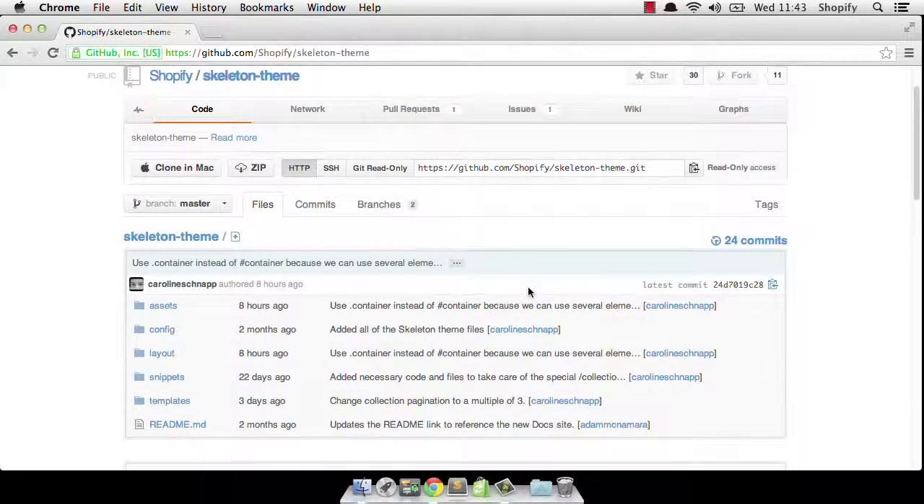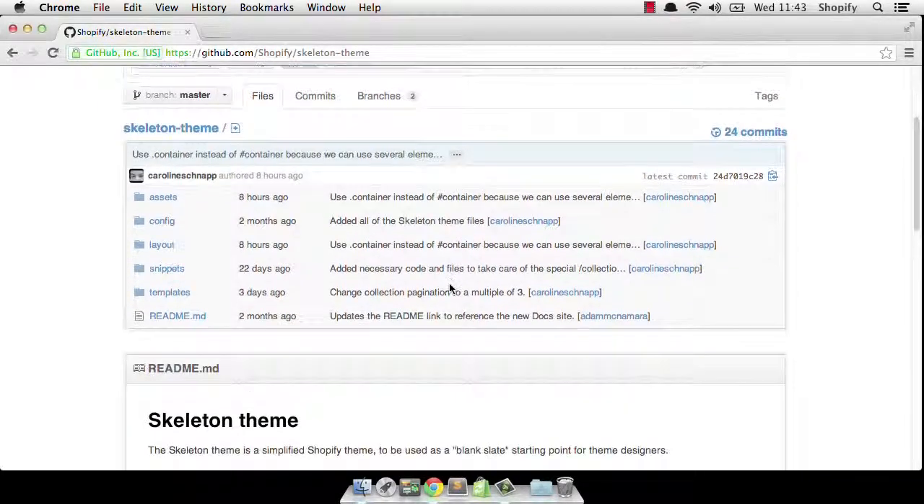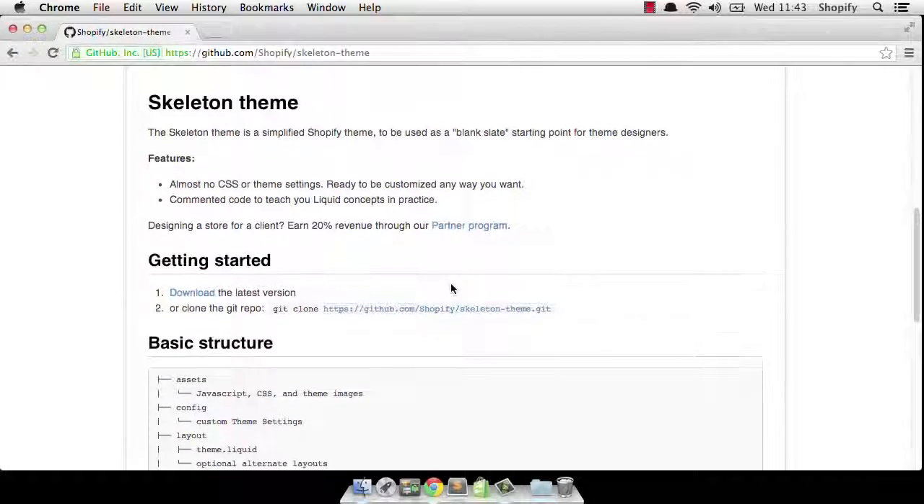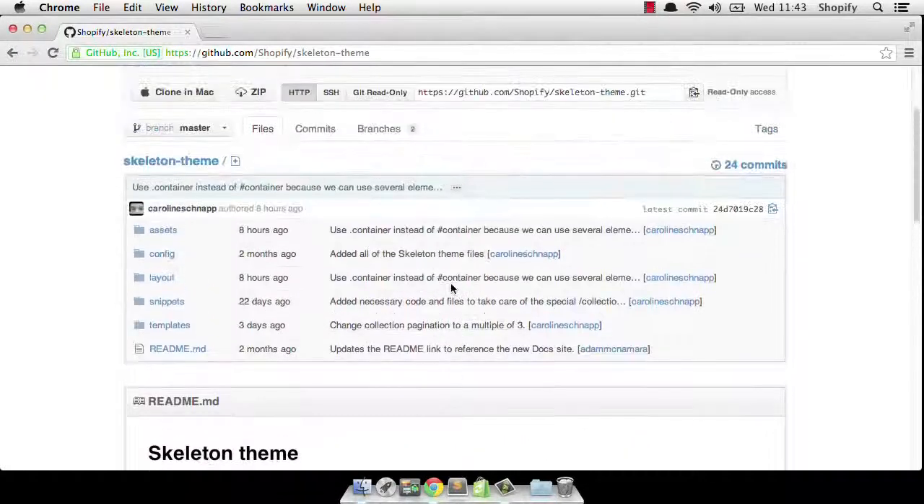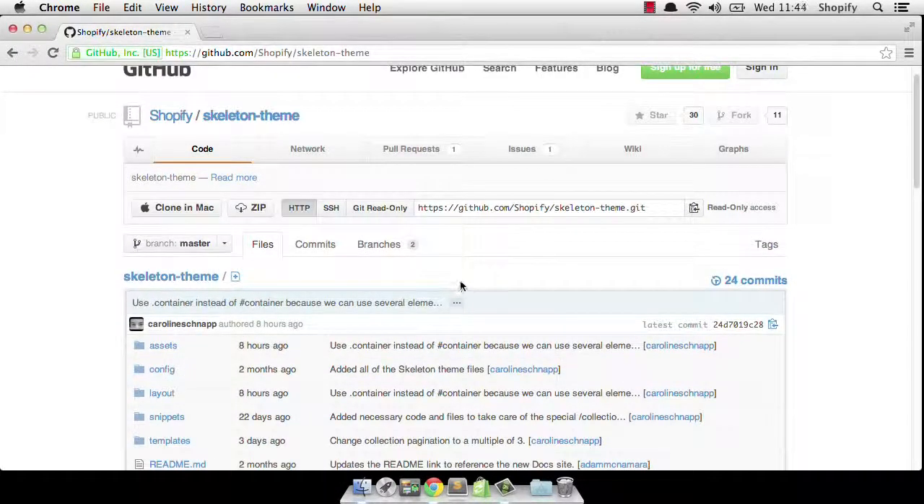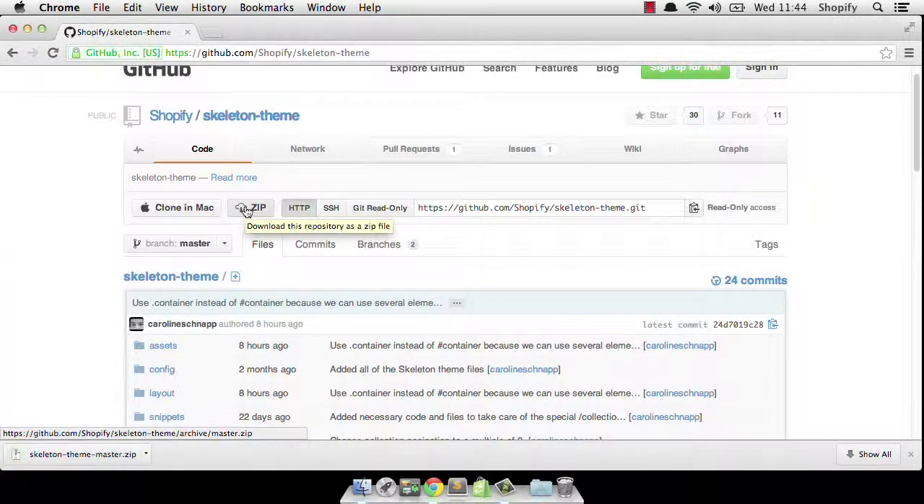Okay, so you can see the last change was 8 hours ago, so it's well maintained, and there's a sort of readme down the bottom that tells you all about it. But I'll tell you a little bit more about it and some of the details once we've downloaded it. You can, of course, use GitHub for Mac and clone it, but I'm just going to grab the zip file. So I'm just going to click on that icon there.